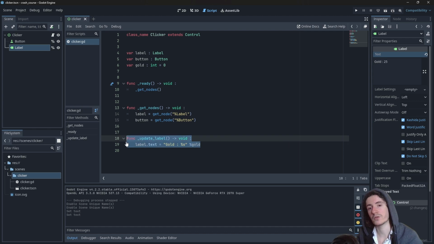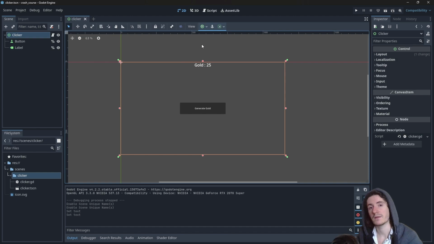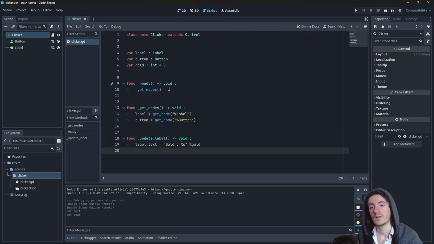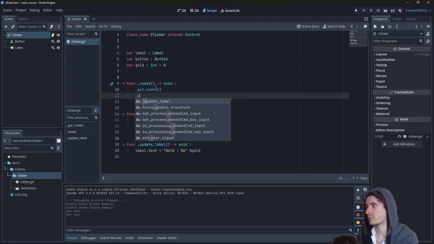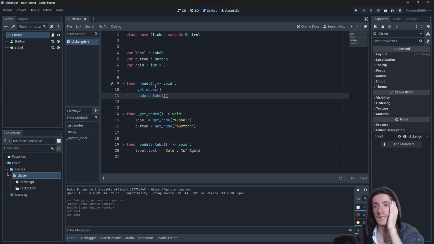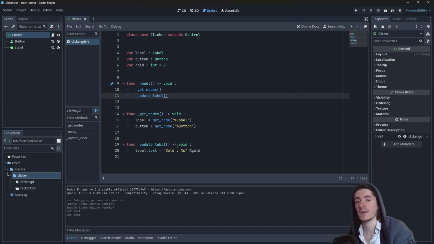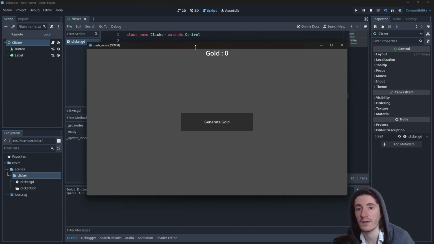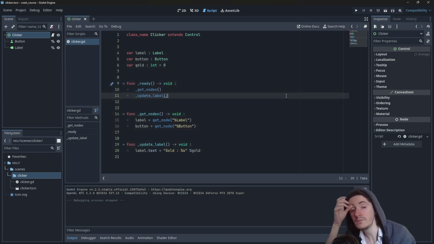now we do have a function that basically updates our label to display the current amount of gold that we own in our implicit box. So what we will do is just add this instruction in the ready here, so that when the node is ready, when clicker is ready, which means when the scene is ready, we will update the label to match whatever gold value we have. So we can now start the scene and have gold 0. Okay.